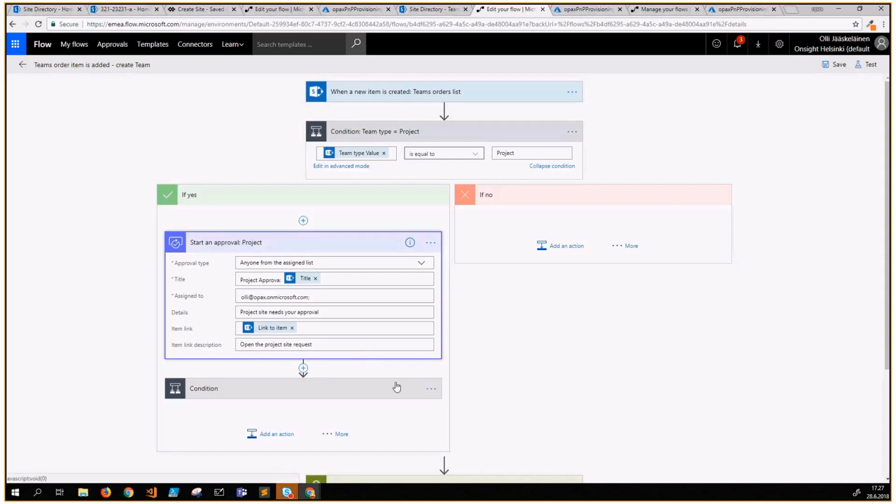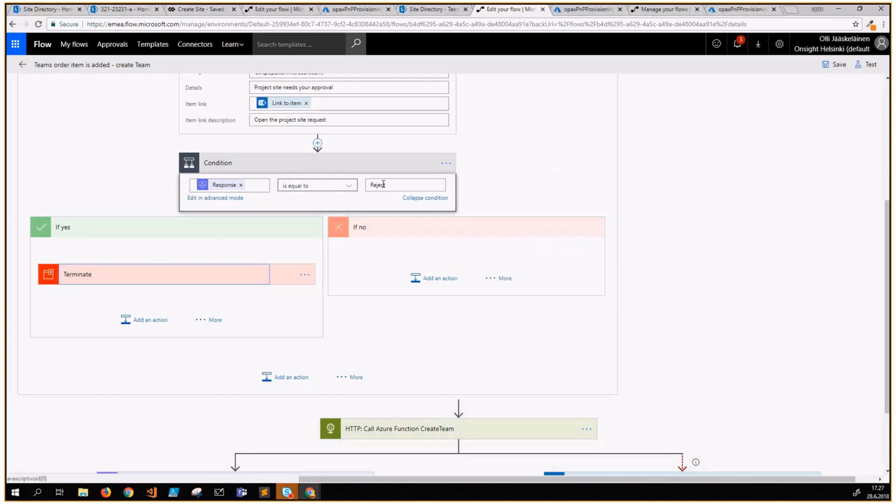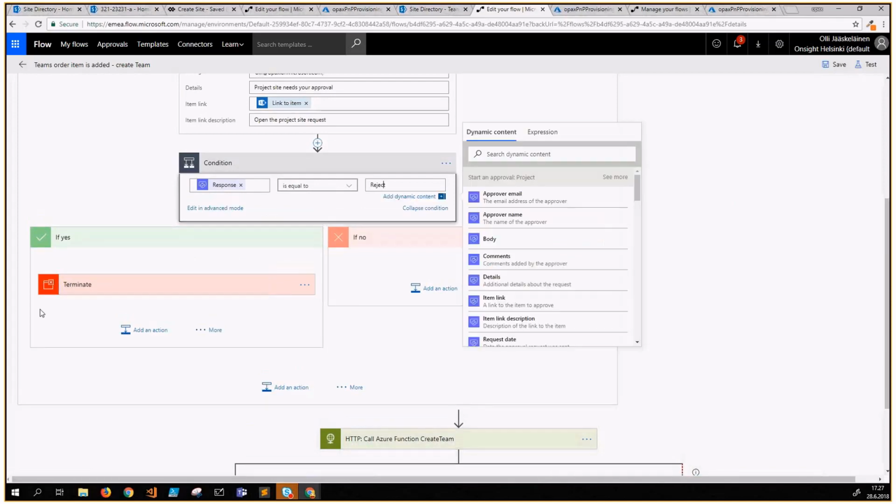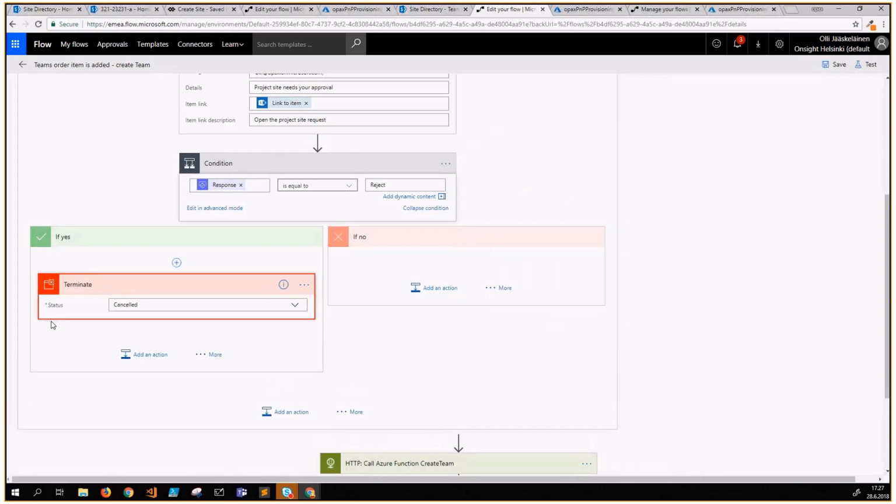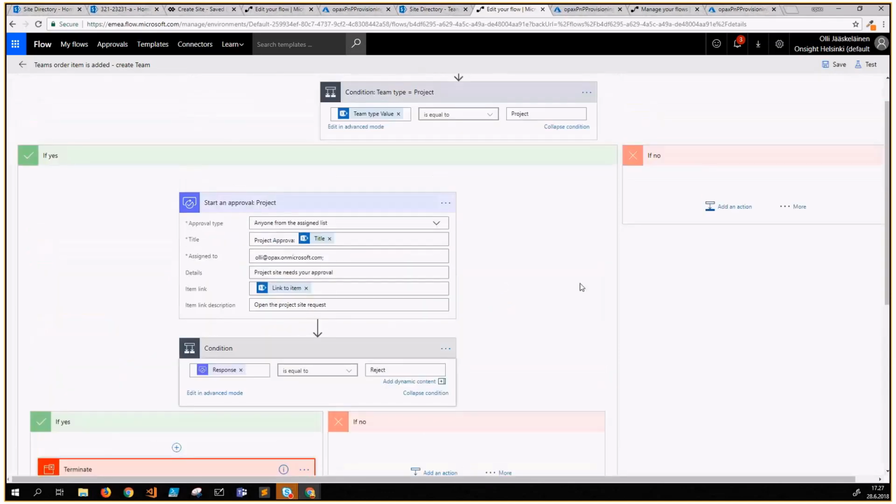And if I select to say that no, we are not going to do it, it will simply terminate this flow, and the site will not be created, and the flow will be terminated with status cancelled. I could have additional steps here, and I should have, for example, updating the list item so that it was cancelled. But I just added this like 20 minutes before the show, which is probably a bad idea, but I tested once and it worked.